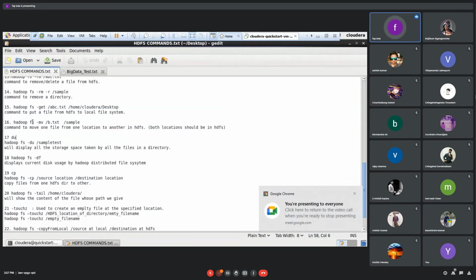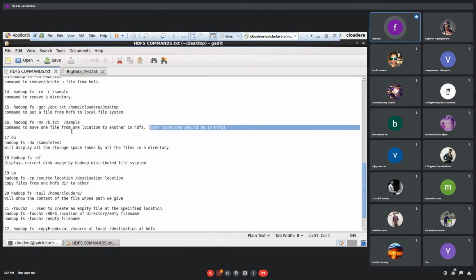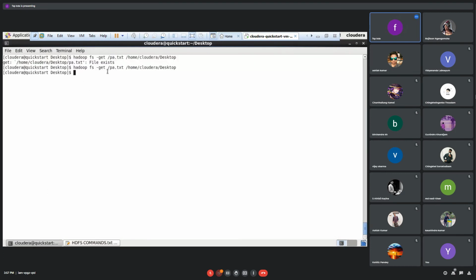For the move command, both the locations should be in the HDFS. Let's say I want a particular file from one directory to another directory to be moved. That's why we are saying that both the locations should be in the HDFS. So hadoop fs -ls /, let's see what we can try.